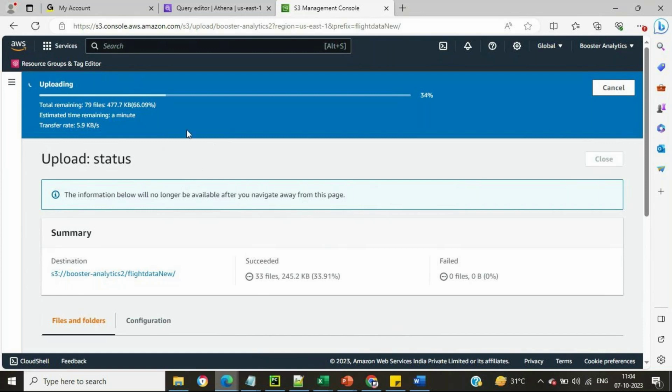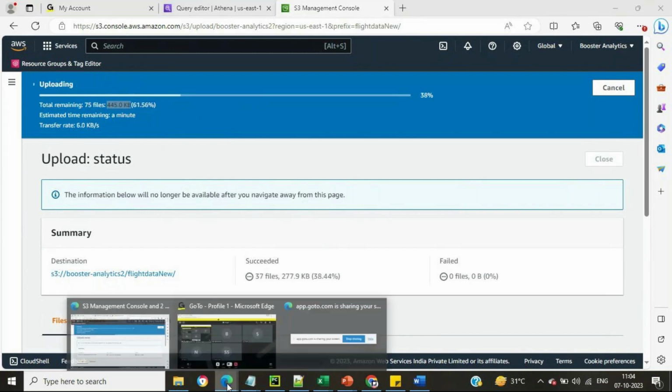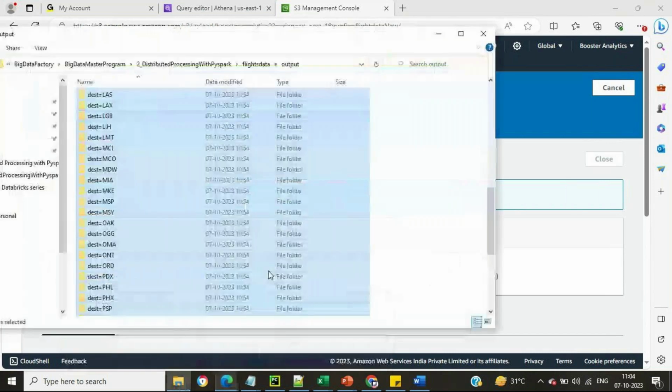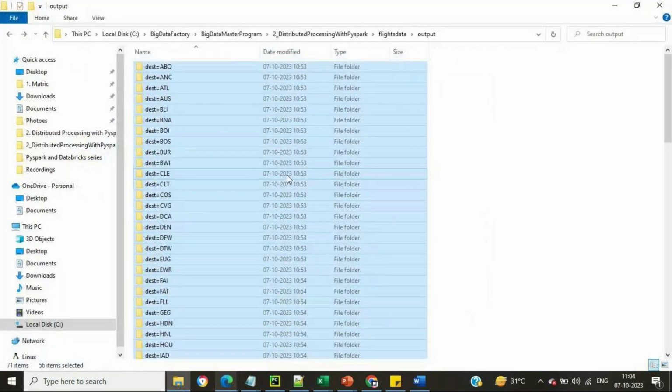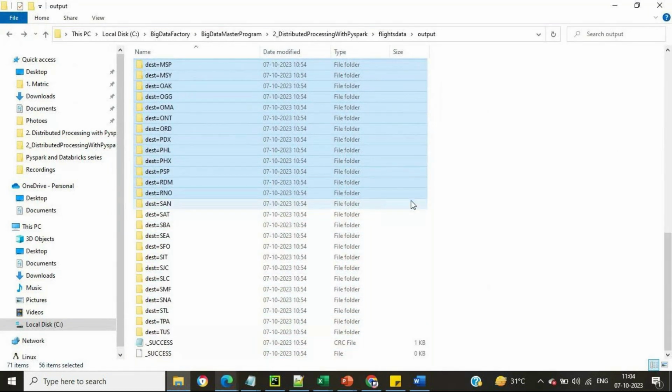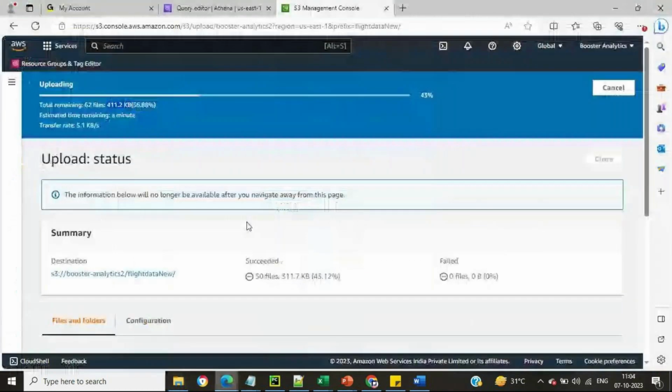So uploading is going on, and it is going to upload the data which is available in this particular folder, San Francisco. Okay, so upload is happening. It is going to upload all of the folders, partition folders, onto the path that we have given.